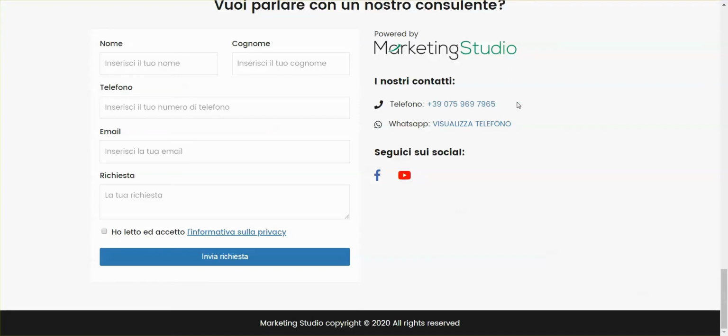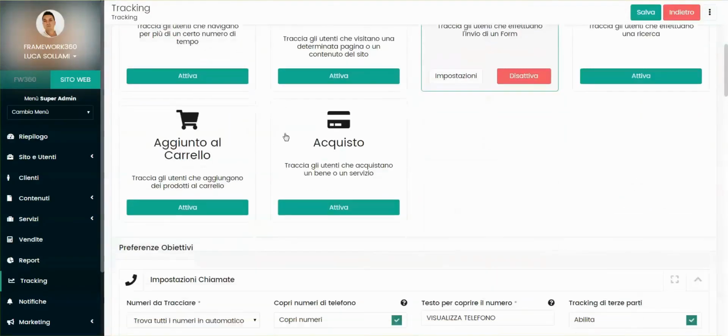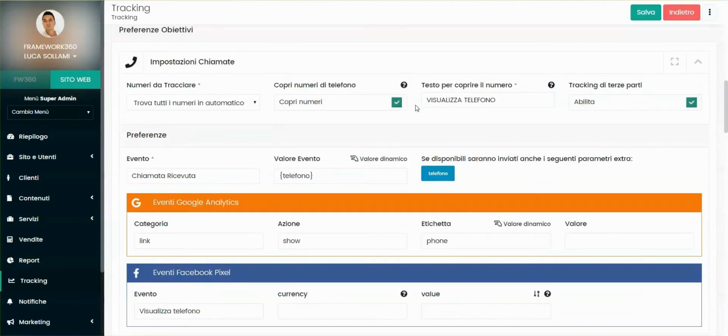Visitors will take the phone number, copy it onto their smartphone and call. For some, it might be a visitor who didn't make a conversion, perhaps. Anyway, let's call it call intent.